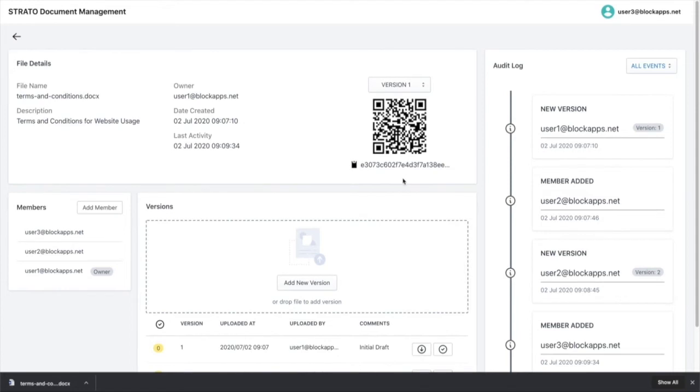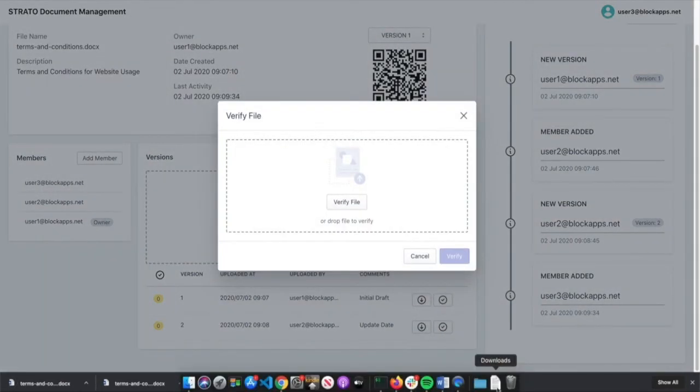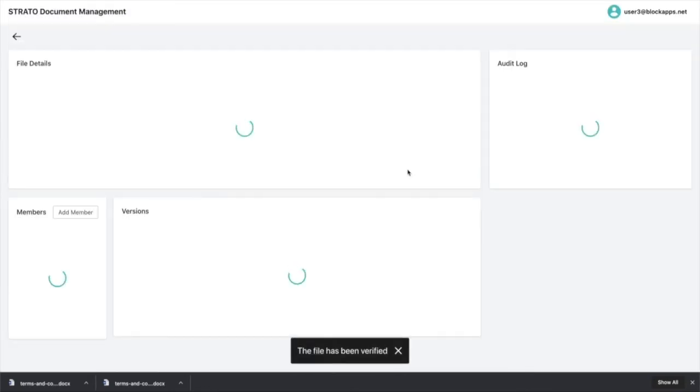User three says, okay, we have two versions, so I'm going to download the second version. Let's say that this is the final version. Then user three can verify this file by uploading the file again. The reason we make the user upload the file again is to prove that the user has actually looked at the file and is in possession of it, and is actually verifying the version that they intend to verify.